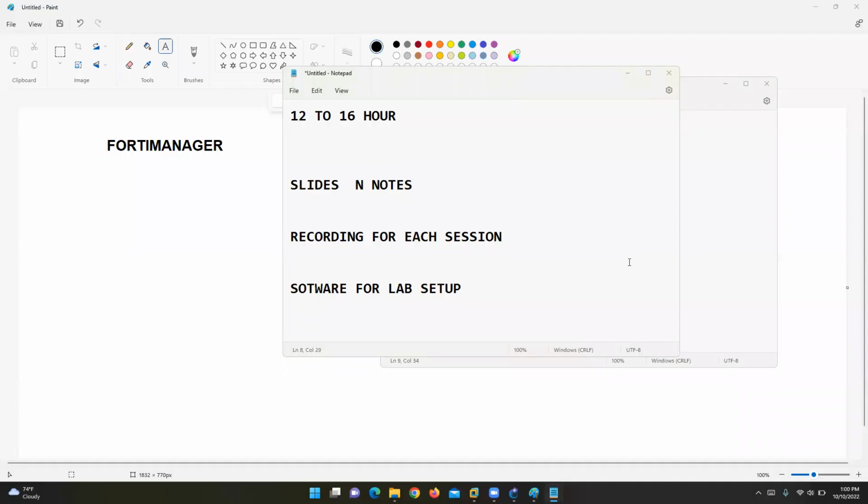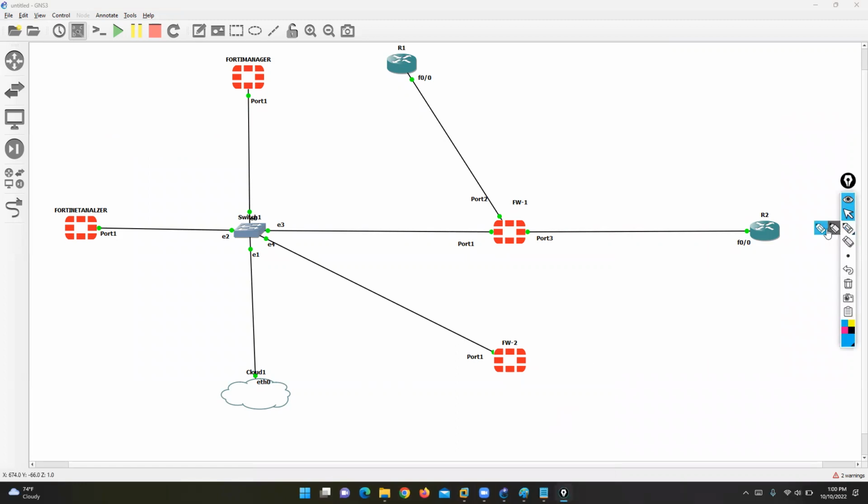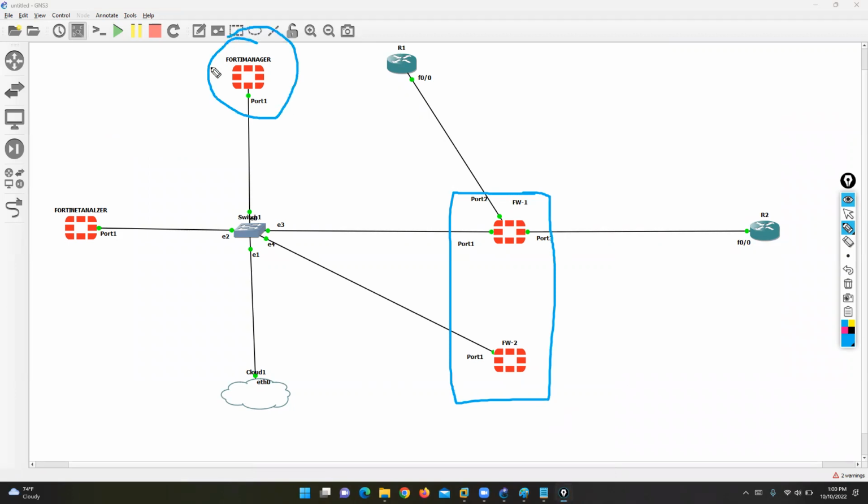Okay, so we will do our training on this topology. Okay, guys, can you hear me? In this topology, we have a FortiManager box, a FortiAnalyzer, and two FortiGate firewall boxes. We can manage these two devices, firewall box 1 and firewall box 2, from this centralized location. Where we can use FortiAnalyzer is our second module. We will discuss it later, but our focus right now is FortiManager.